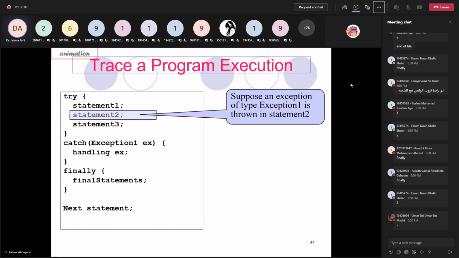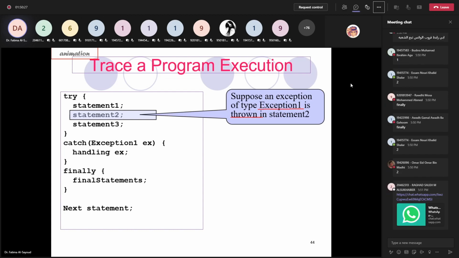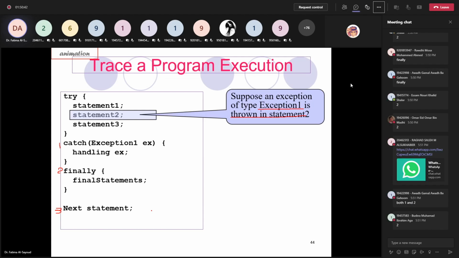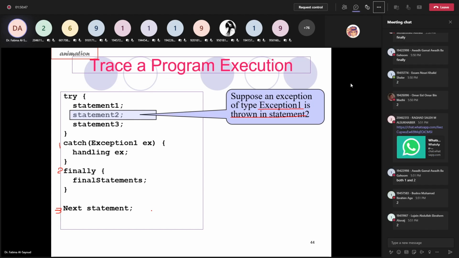Okay, now suppose an exception of type, as we said, sometimes you can have different catches. You can have catch exception 1, exception 2, exception 3. So let's assume here in statement 2, an exception of type exception 1 is thrown. We're going to go to catch 1, finally 2, or next? Where will the compiler go? 1, 2, 3: catch, finally, or next?